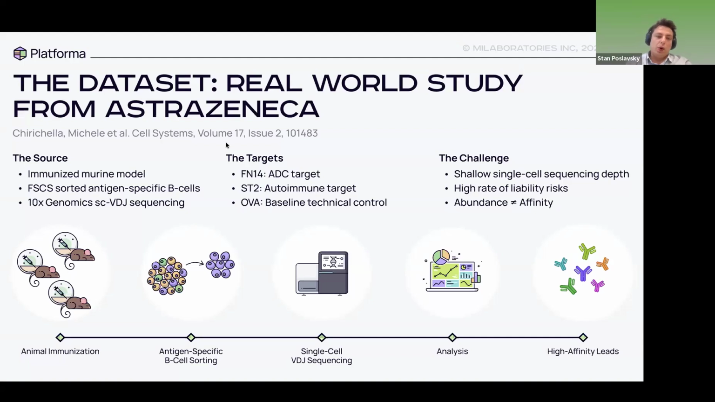So again, three targets. One is FN14, which is an antibody drug conjugate target, a very standard one, where it's extremely important to select developable leads. Yeah, as we all know, ST2, which is an autoimmune target, but basically we will focus in our live demo on those top two.